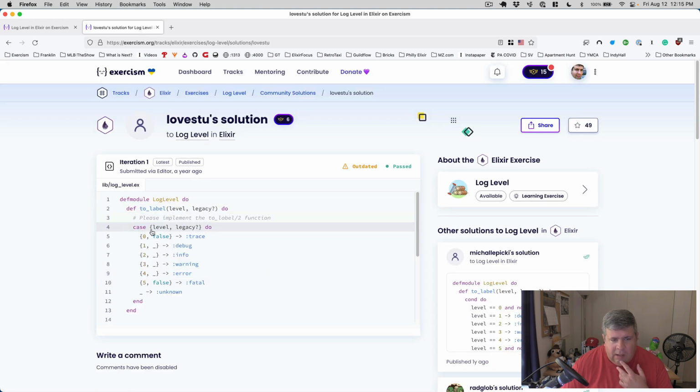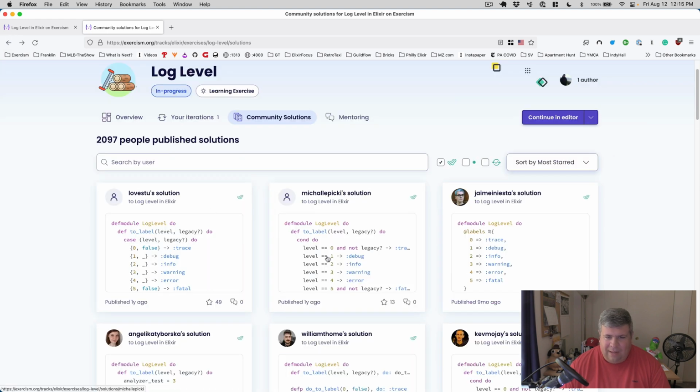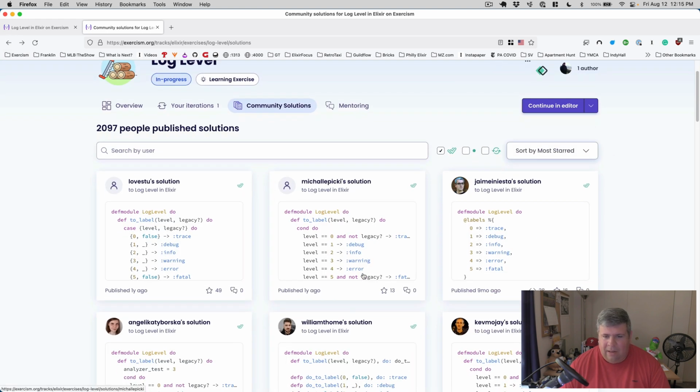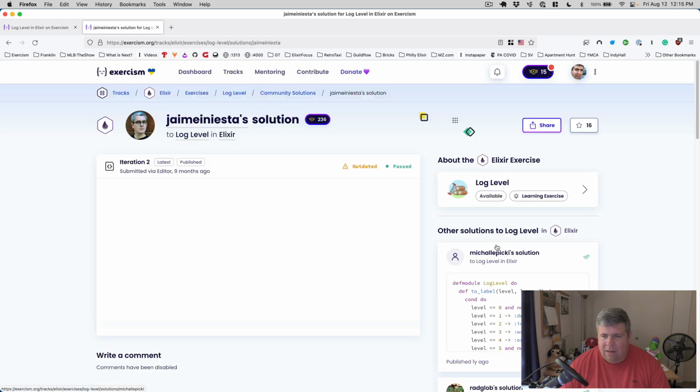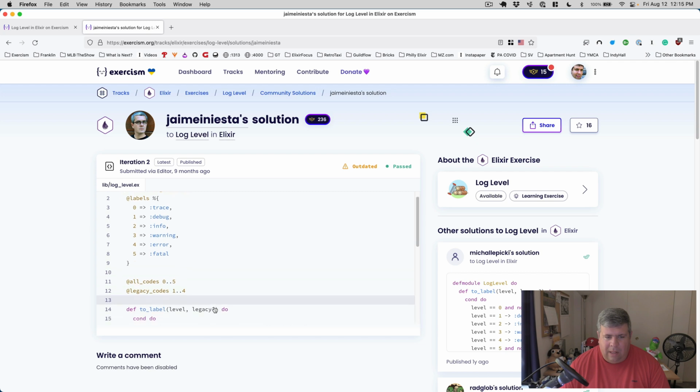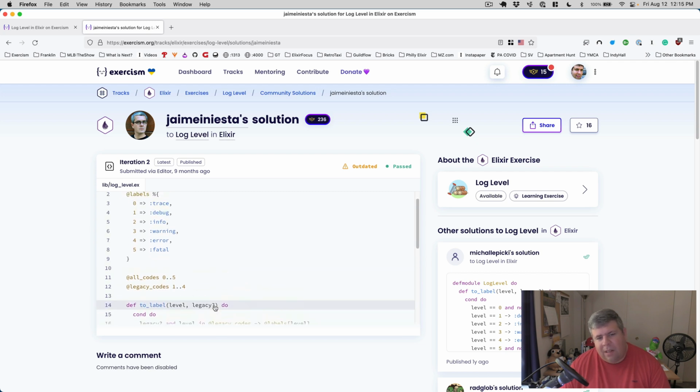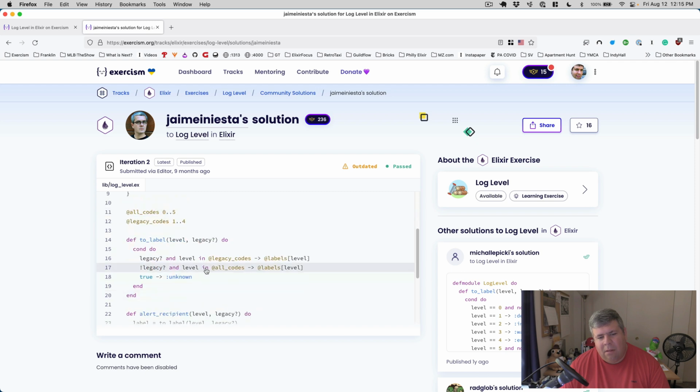Yeah, so they did it with a case, which was my initial thought, but this lesson taught us conditional, and so that's why I wanted to use conditional, but that's fine. What else? So they did conditional level equals 1 and not. That looks pretty similar. What did this one do? Labels, all codes, legacy codes. That's interesting. Level in legacy codes. It's not legacy and level labels.